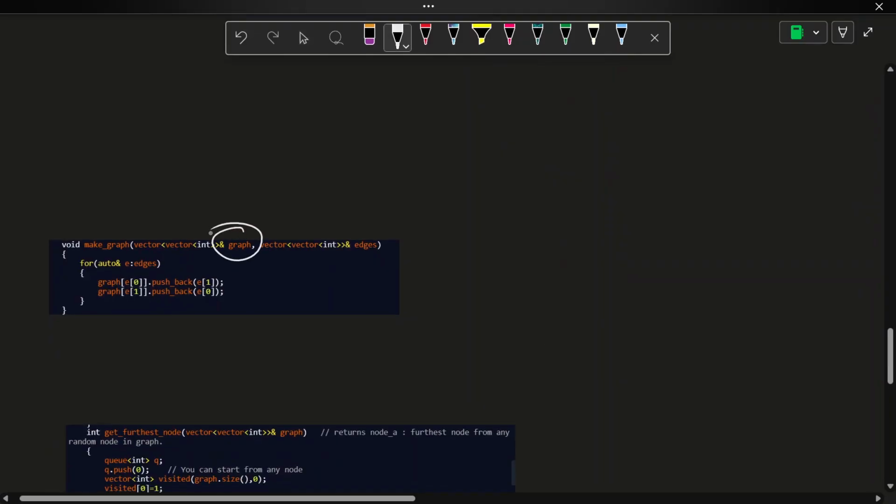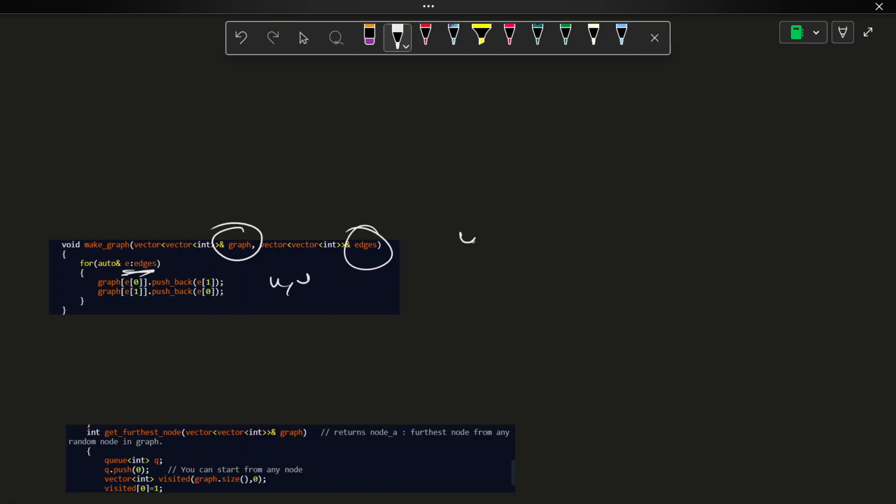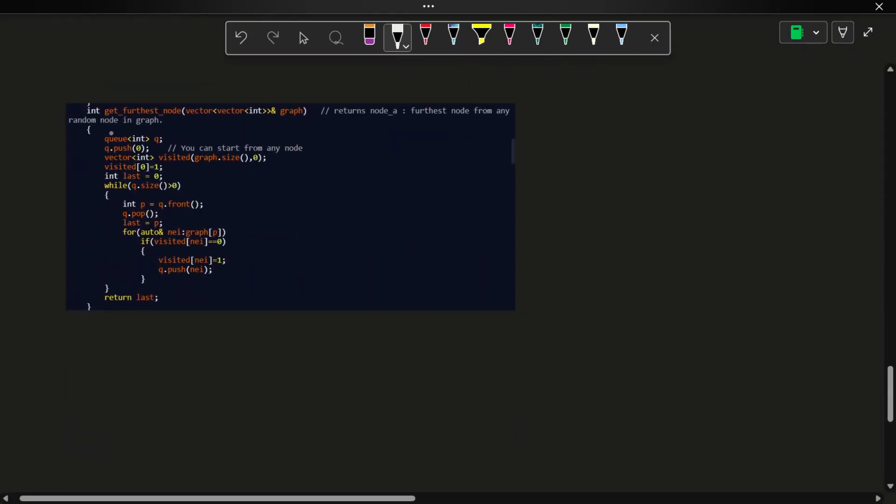I will create the graph variable and the edges. So I will traverse the edges, and for u and v, I will create the undirected graph. So at the index u, I will insert v, and similarly for v, I will insert u. Got it? Now I have included one more function, get farthest node.